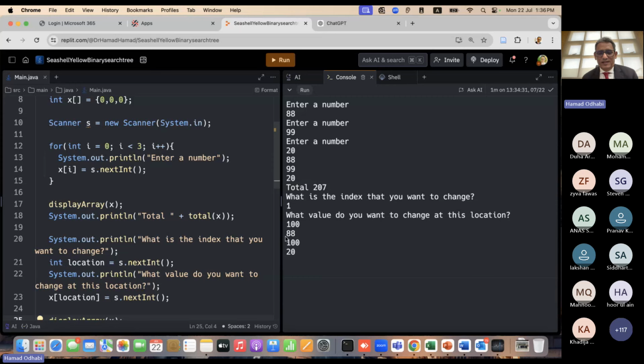Now, display the array, which starts with 88, 100, and now see the second element instead of being 99 became 100. Okay, and so on.